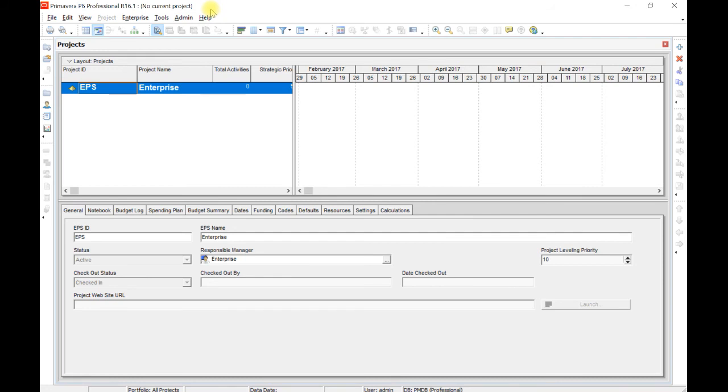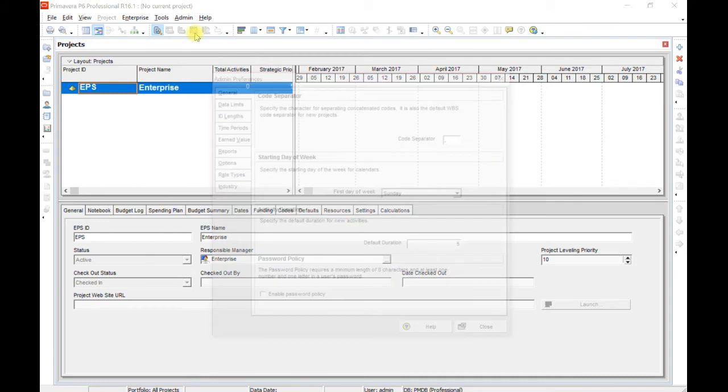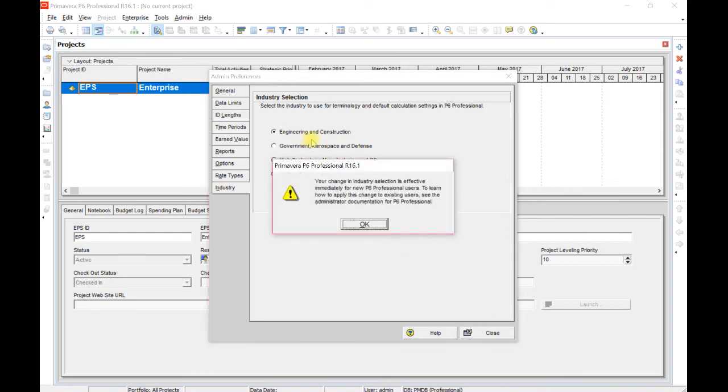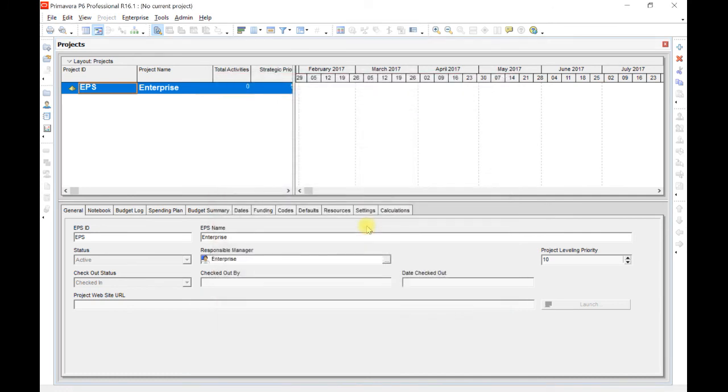This is the new fresh installation of Primavera P6 Professional, release 16.1, or if you download it, 16.2. For the first time use, go to admin, click on admin preferences. Under the industry tab, select the most appropriate industry for you. For me, I will consider engineering and construction for all these tutorials. Click on close. Click OK. So this was all about the downloading and installation of Primavera P6.